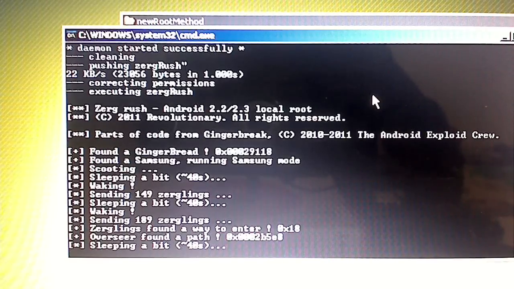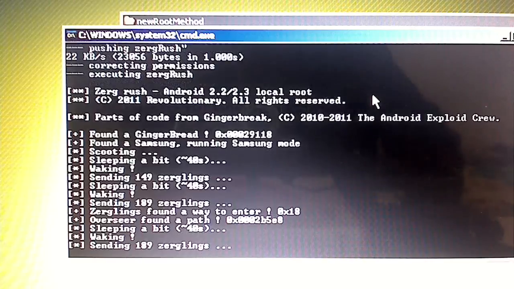The good thing is once you root it, it's better to install Clockwork Mod Recovery, so that you can backup and restore ROMs, and you can install multiple ROMs, and it's very easy. With Android Recovery, you won't be able to install any custom ROMs, so you have to install Clockwork Mod Recovery.